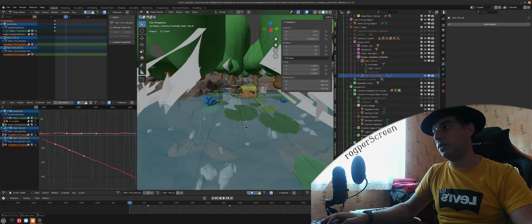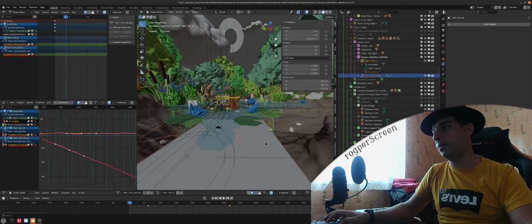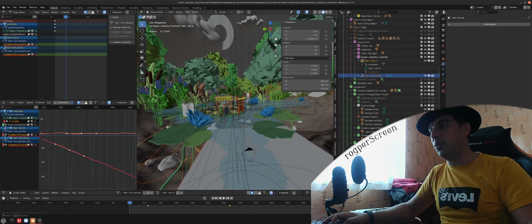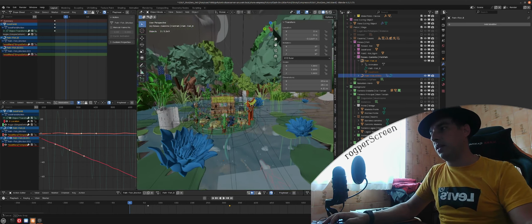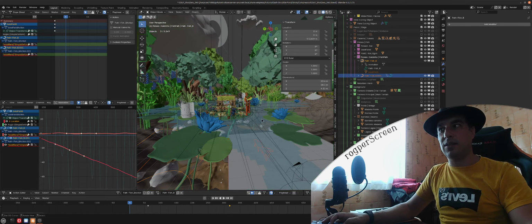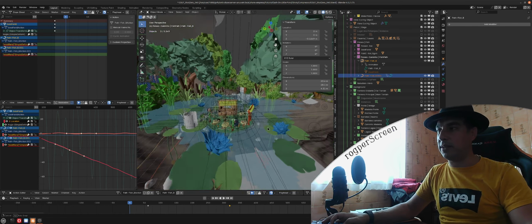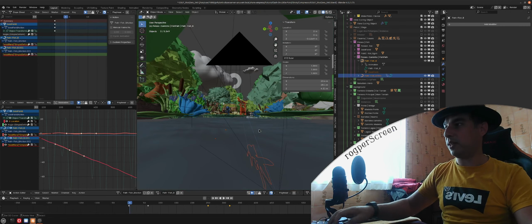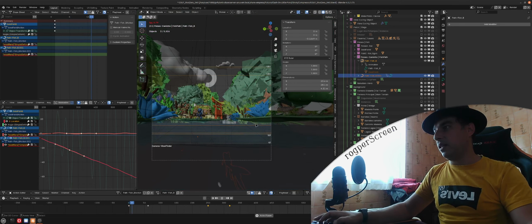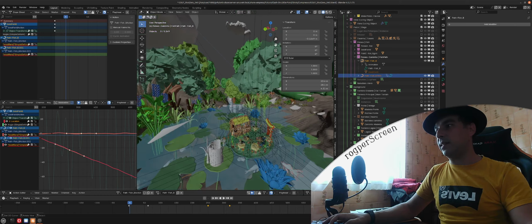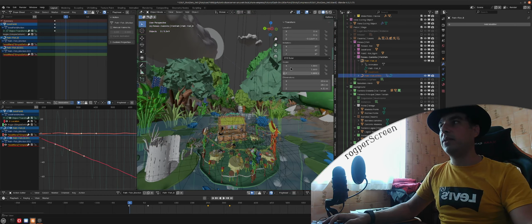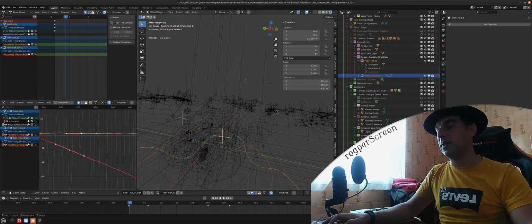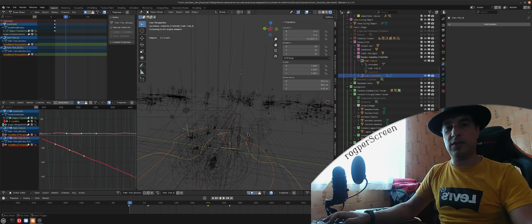I'm using a new water system now. It's the one used in Flow, the movie that won the Oscar, and it's from Martins Upitis, more or less like that, who is a long-time Blender user like myself. It's a water system that's better than the other one. It allows simplification, and it works better and faster also.